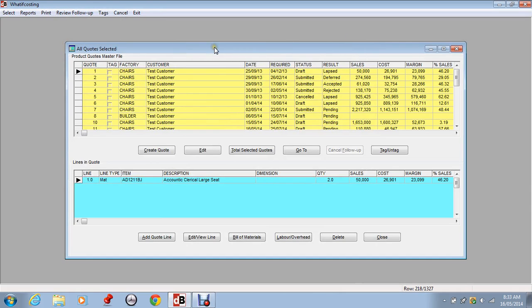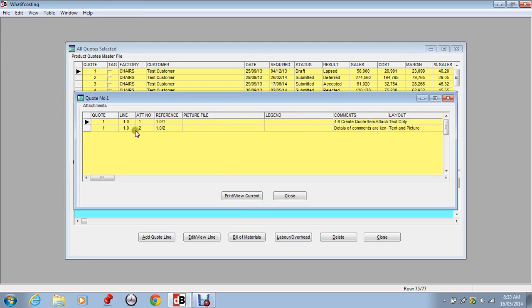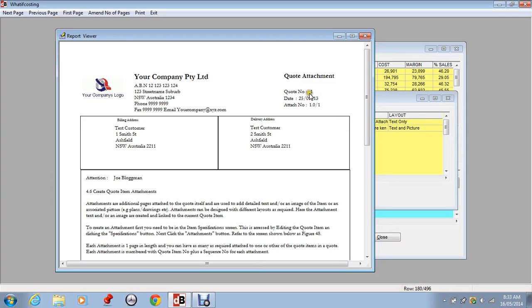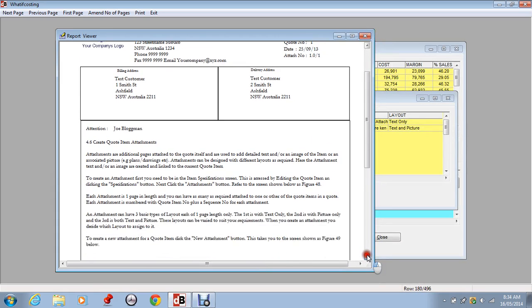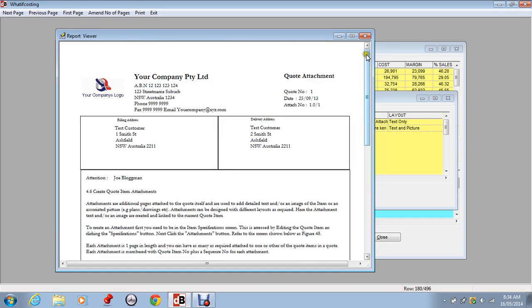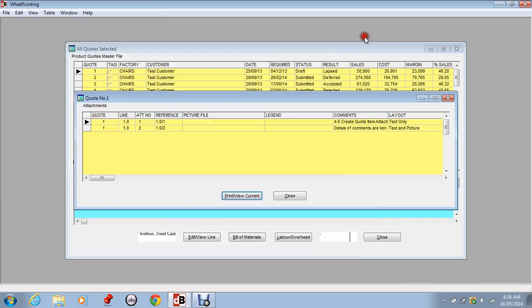You can also create attachments to a quote, so that if you have much more detail to add that needs to be put on another page, you can create a quote attachment. So we've created 2 attachments here. If we have a look at the attachment, you can see it still refers to the quote, has the same data up here, but it has text in the body of it, and you can add a picture if you wish. So this is a way of extending the data, or adding to the data on the quote that you're submitting.